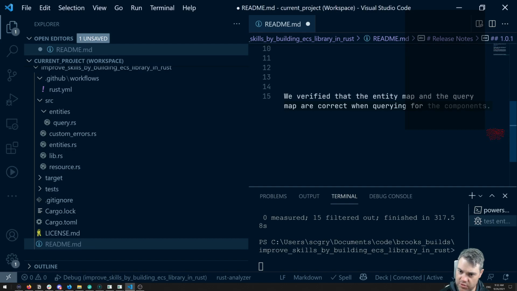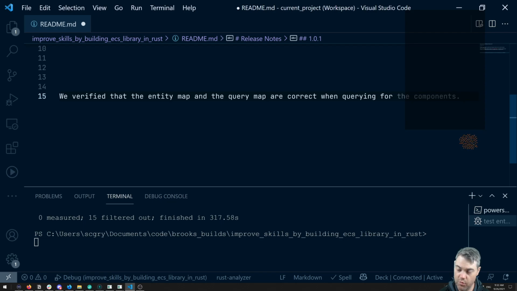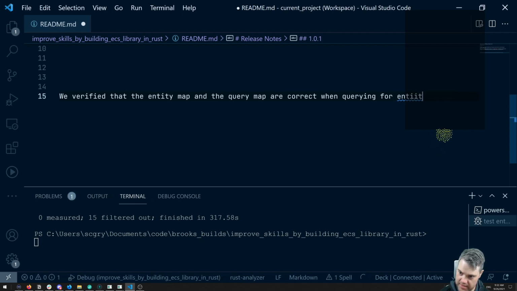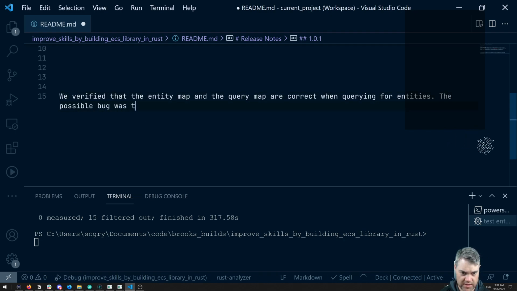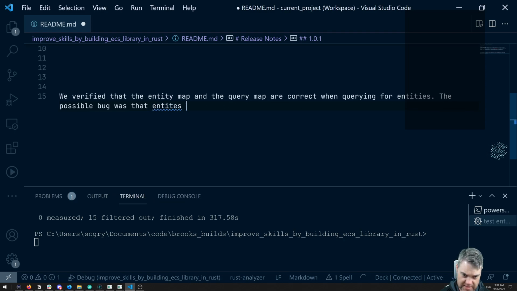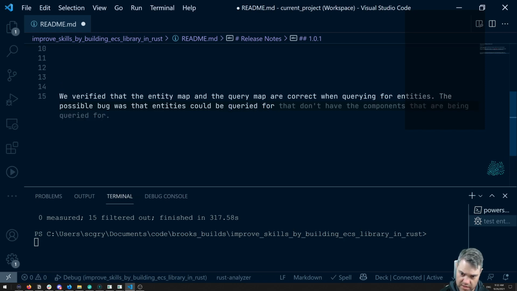So, and the query map are correct. When querying for entities, the possible bug was that entities could be queried for that didn't have any components.